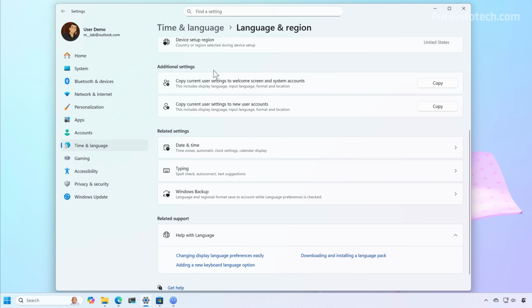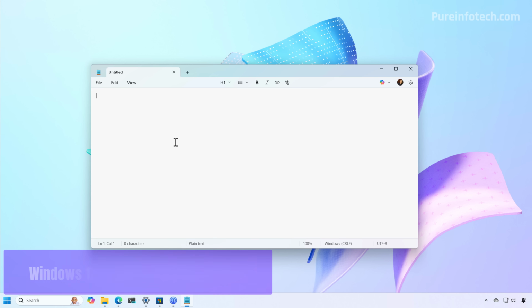And finally, under additional settings, Microsoft is also adding 2 legacy settings, including the one to copy the current user settings to welcome screen and system accounts, and the one to copy current user settings to a new user account. So if you need to use these features, you have the copy options right here, so you don't have to go to control panel anymore. Instead of having to open the emoji panel to access symbols such as en dash and em dash, Windows 11 is now updating the shortcut system, so you can use the Windows key and minus to enter an en dash, and you can also use the Windows key plus Shift and the minus key to enter an em dash.